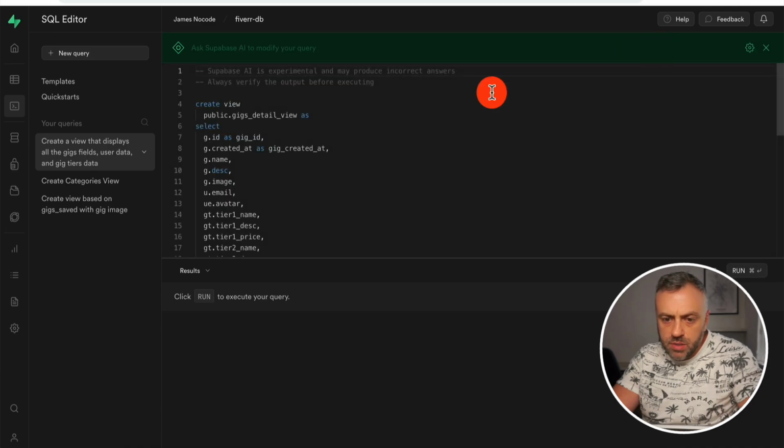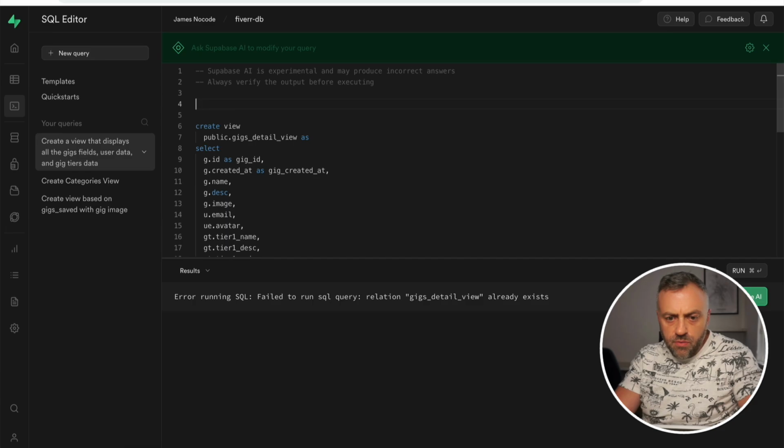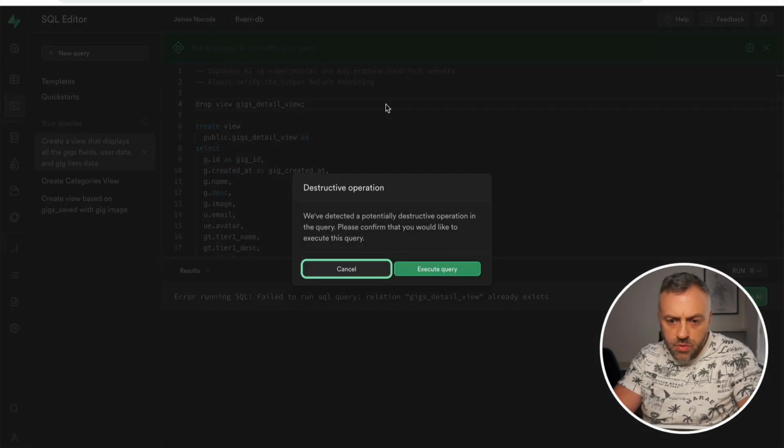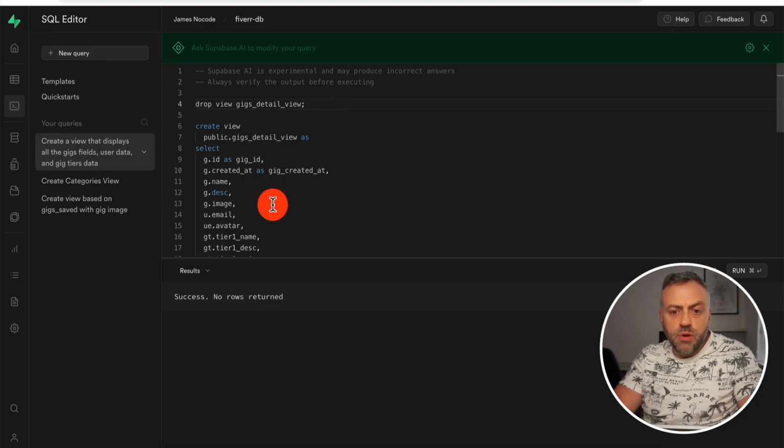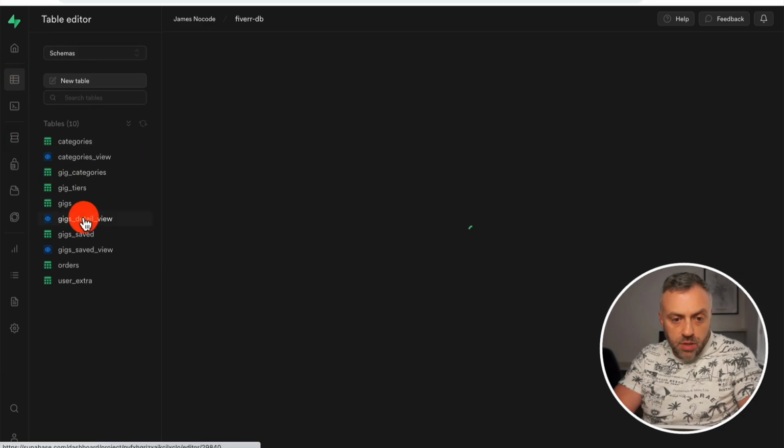So let's see if that works. Let's accept the change and let's go ahead and run this query. First, we're going to drop that query, gigs detail view. Okay, let's go ahead and rerun it. Okay. So now we've created this new view here. Let's head over to our tables, take a look at this view, and let's see if it has the right categories.